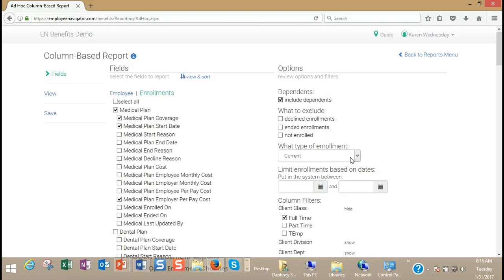The type of enrollment that you have available are current and open. Now, currently, my demo company is not in open enrollment. As a result, I would not expect for the report to return any values. However, in the event that I was in open enrollment, selecting the open would pull in any employees that enrolled in the medical plan throughout the open enrollment. The current is going to show me anybody that is currently enrolled in the plan year that is current.